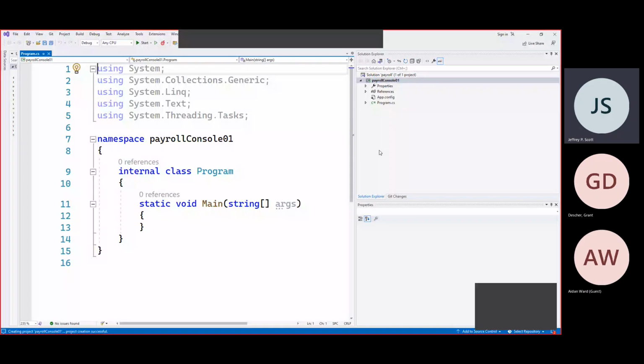All right, so you should be able to see on the screen right now, hopefully, a solution called payroll and one project called Payroll Console 01. This is going to be almost remarkably simplistic because it's all the stuff that we went over in chapters 1, 2, and 3.